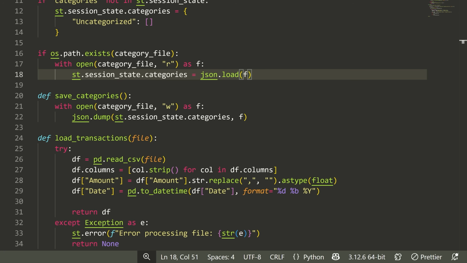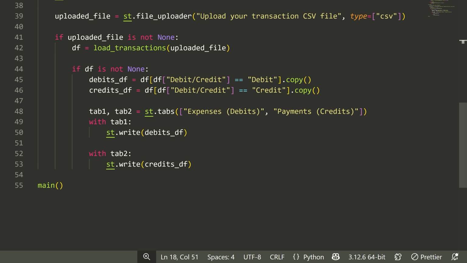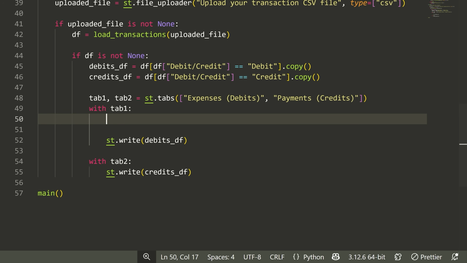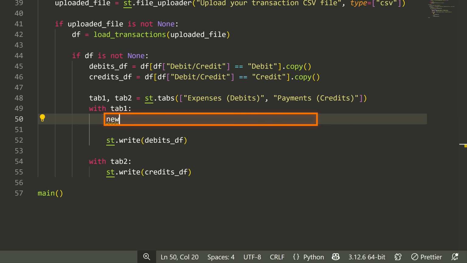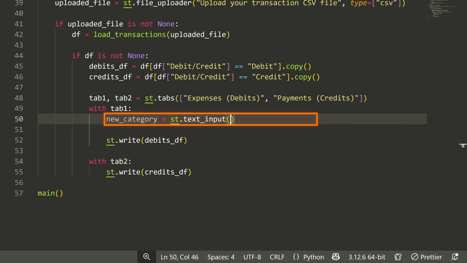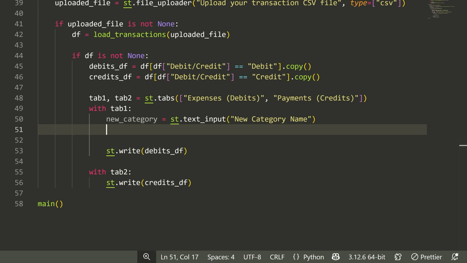And the next thing that we're going to do is we're going to have the ability to create new categories so that we can start storing those. So we're going to go down here into our main function, and we are going to add some components here to this tab, okay? So when we're in the tab for our expenses, before we write the data frame, we're going to have some content that allows the user to add a category. So to add a category, we can do the following. We can say new_category is equal to st.text_input. Okay, and for the text input, we can just say this is new category name. Then what we can have is a button. So we can say add_button is equal to st.button. And for the button, we're going to say add category like that.